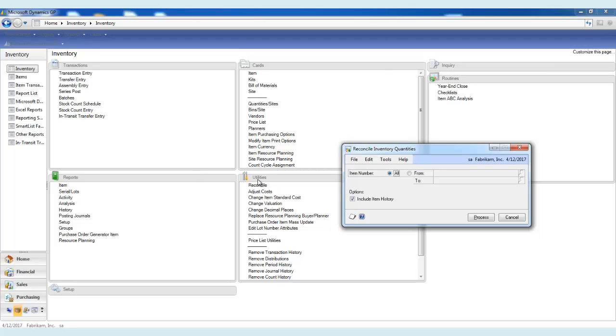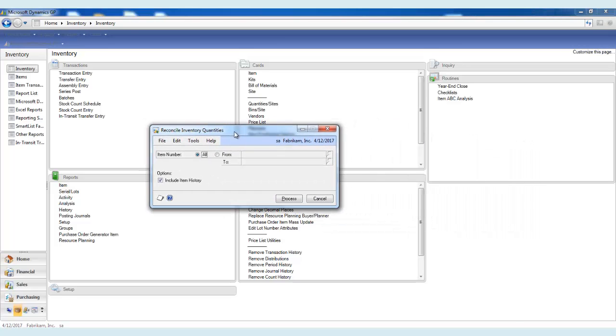So under the submenu in the Inventory module, under Utilities, I can click the Reconcile button, and this will also bring up the Reconcile Inventory Quantities window. You do have the option to include all items, or you can include a range of items. You'll also have the option to include item history. If you check the box to include the item history, this will include all historical transactions during the reconciliation process. Next, you want to click the Process button.